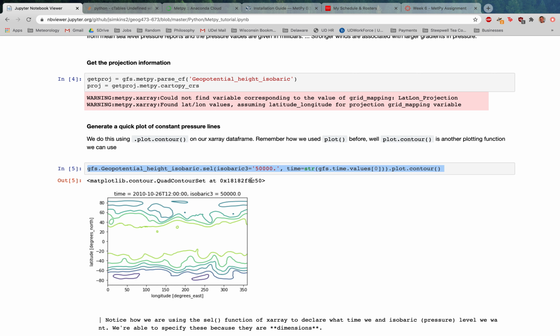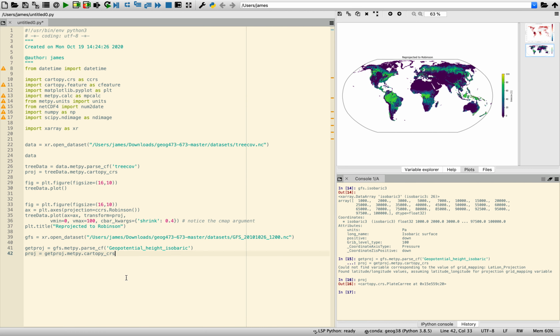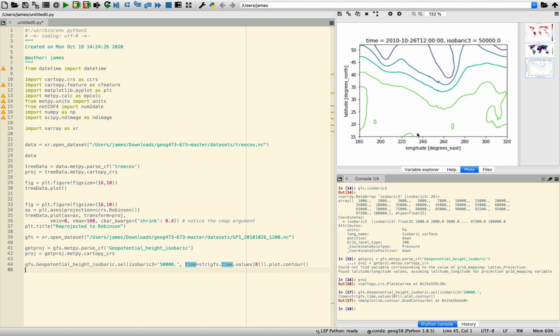Now we can generate a quick plot here of constant pressure lines. Remember, this is just a quick plot, and I'm running through this tutorial a little bit faster than others because this is just an extra credit tutorial. So we have our GFS data set. We have our variable from that data set, geopotential height isobaric. We're telling it we're going to select the height, or the levels, when isobaric 3 equals 50,000. And we want the time when GFS time value is 0. This is redundant, there's only one time slice anyway. And then we're going to run a contour plot on that. And boom, there we go.